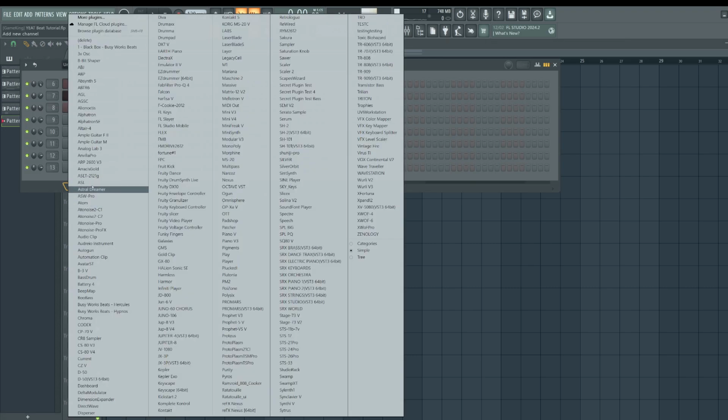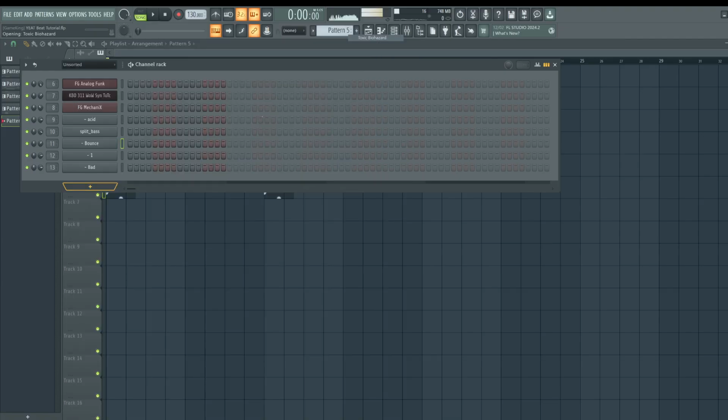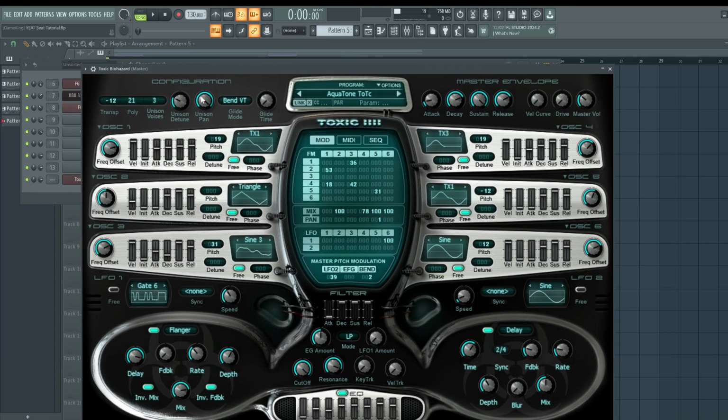But let's start off going to the channel rack. Let's add, let's see what we can even add in here. GMS makes some pretty cool sounds, like lead sounds. I would guess Toxic Biohazard might be the best option. Let's try that out, and if it doesn't work, I'll just use my keyboard.